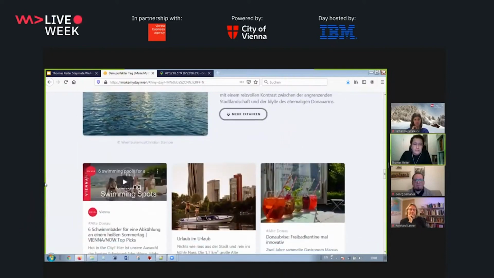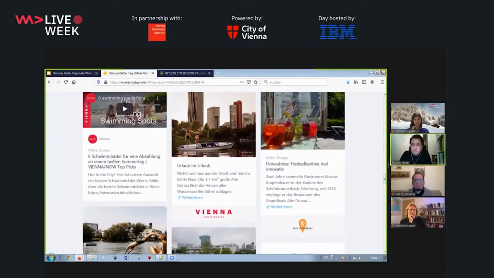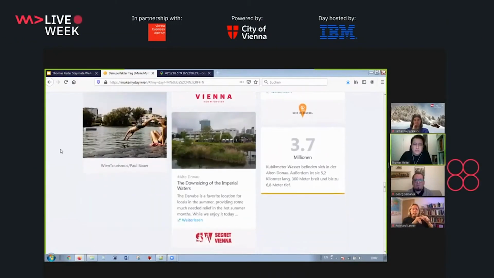Let's see what else it has found. Okay, so there's more stuff. So we have a blog article from A-List, about Alte Donau, which is basically a lake in Vienna, you could say. It's a part of the Danube that has been dammed up, so it's basically a lake. And there's an article from Vienna Info. We have a YouTube video from Vienna Info. It's pretty cool. You can see what's going on there. There's a fun fact. There's 3.7 million cubic meters of water. So I guess that's a lot.